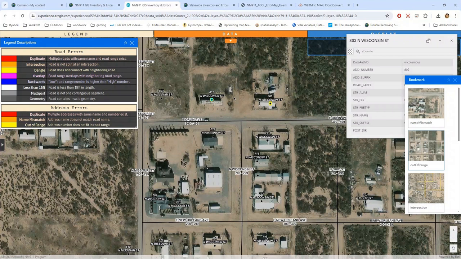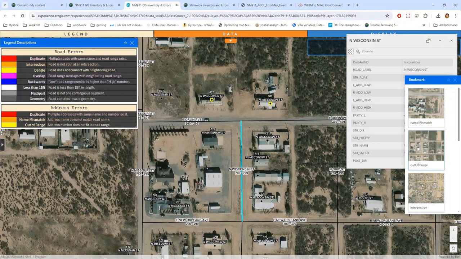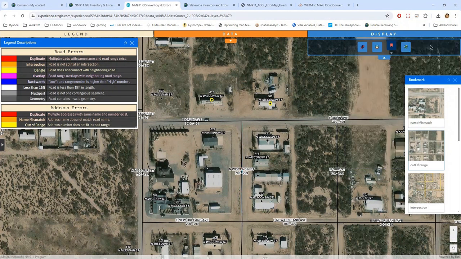So the solution is to either adjust this road range to be increased so that these numbers fit within the range, or the local addresser may need to readdress these sites to fit within that range.